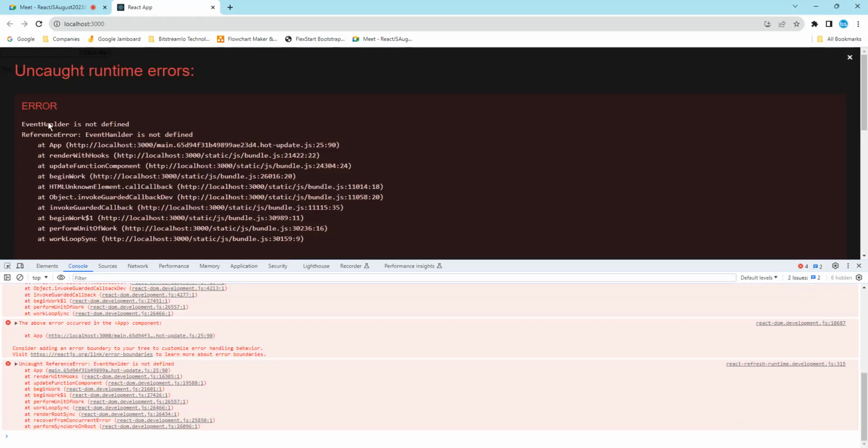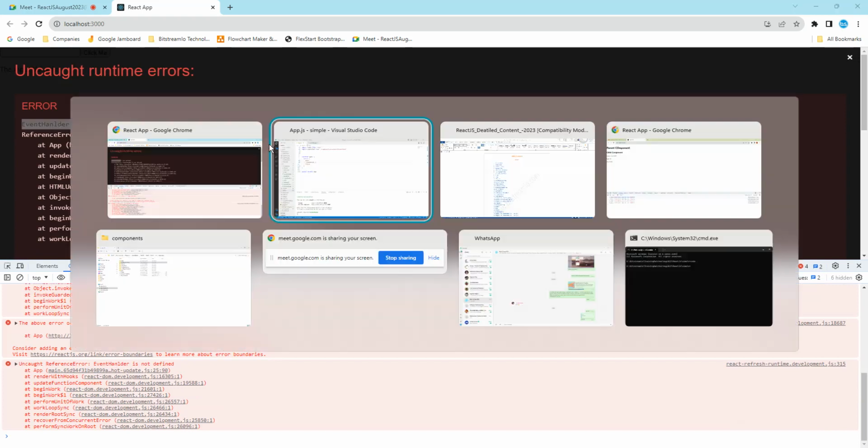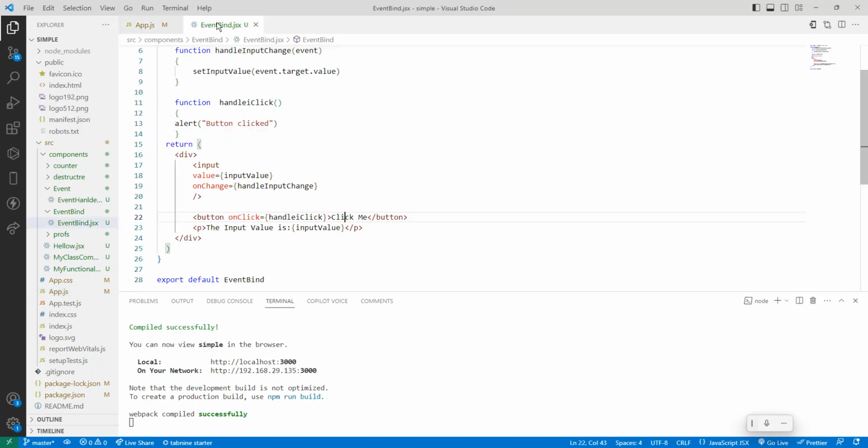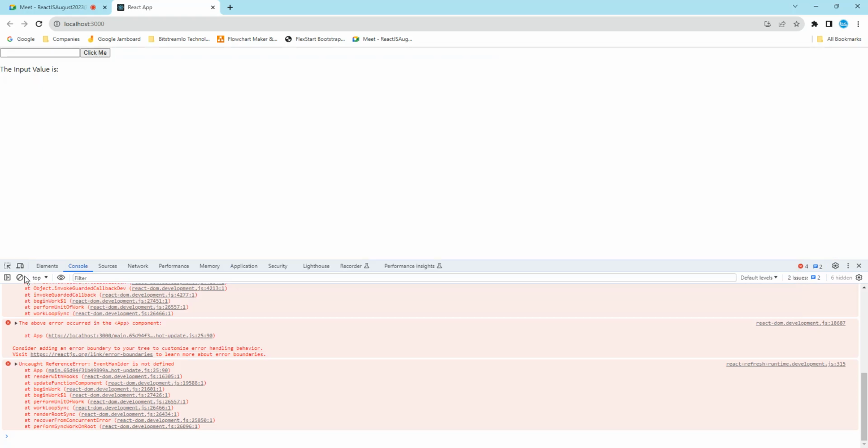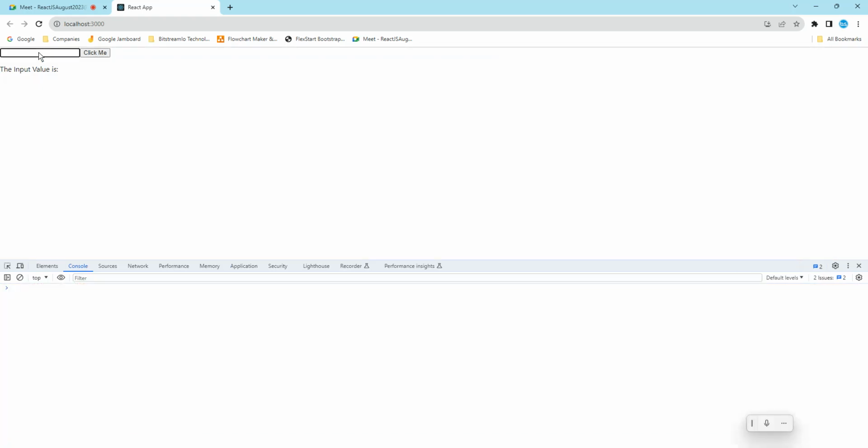Event handler is not defined. Where? We'll go here. We'll close this one. Welcome to ReactJS program. If you just click here, so it is there.